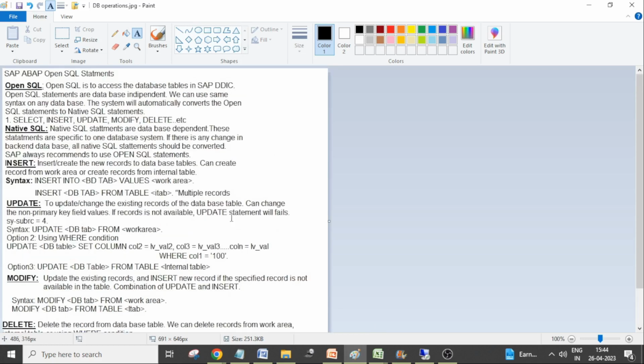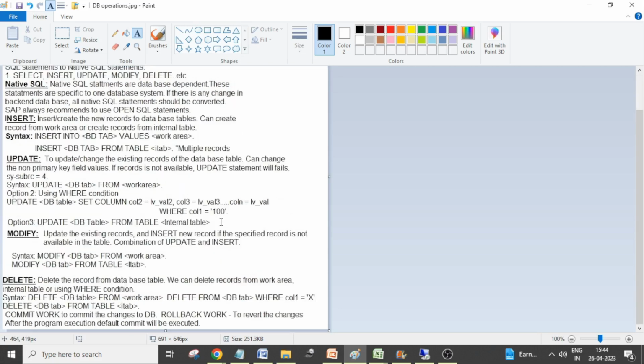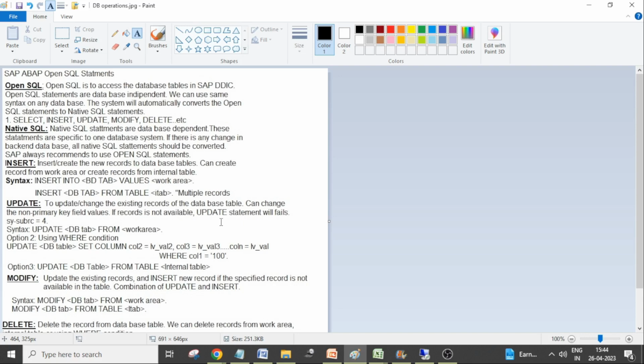So these are the OpenSQL operations we discussed yesterday: insert, update, modify, and delete. Do you know the difference between OpenSQL and native SQL? What is the recommended SQL we need to write? It is OpenSQL. Always implement OpenSQL. Yes, sir.